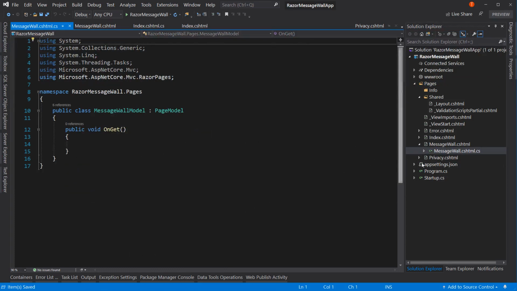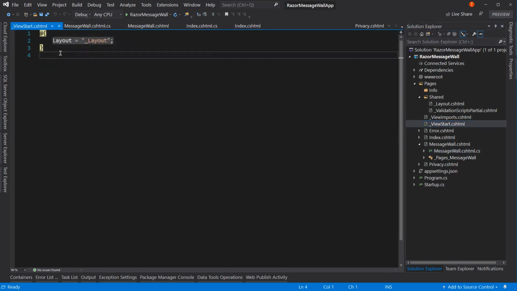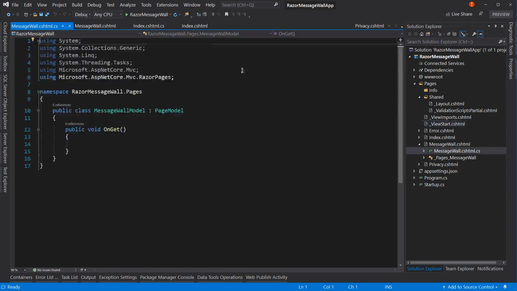All right, so it's created our page. Let's go back to the view start to look at that. The view start says just use layout underscore layout. So that's all it is. So that's the page we'll be using.